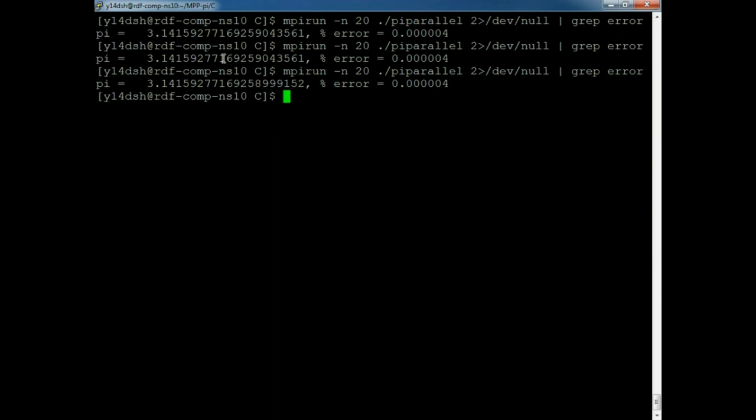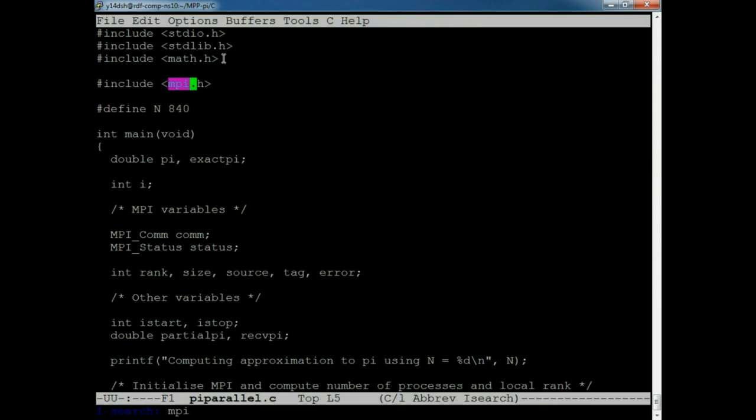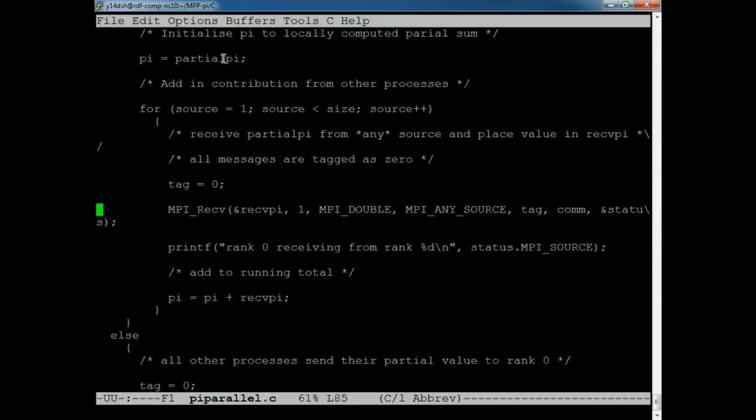Anyone to hazard a guess? It's to do with the way I'm doing the receives. If you remember, when I do the receive, I've got this wild card. So the code is: receive a value, add it to my running total. Receive a value, add it to my running total. Why can that give different answers when I run it more than once?